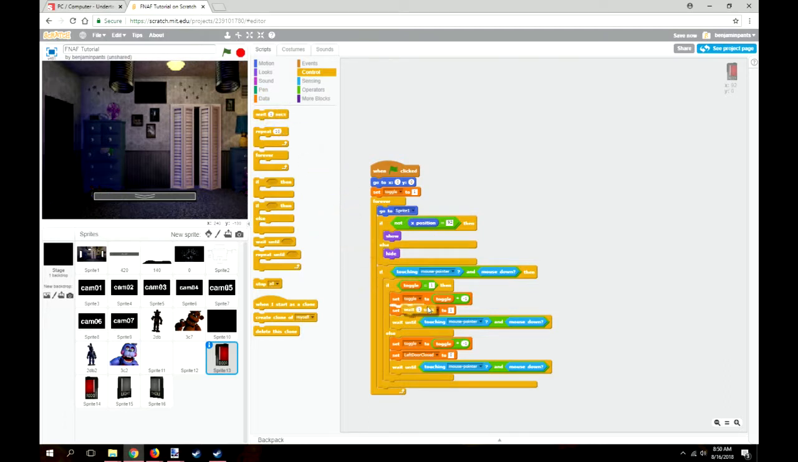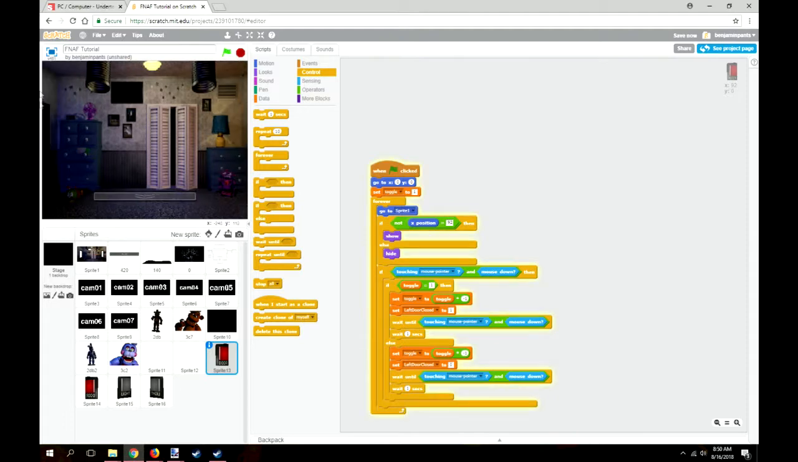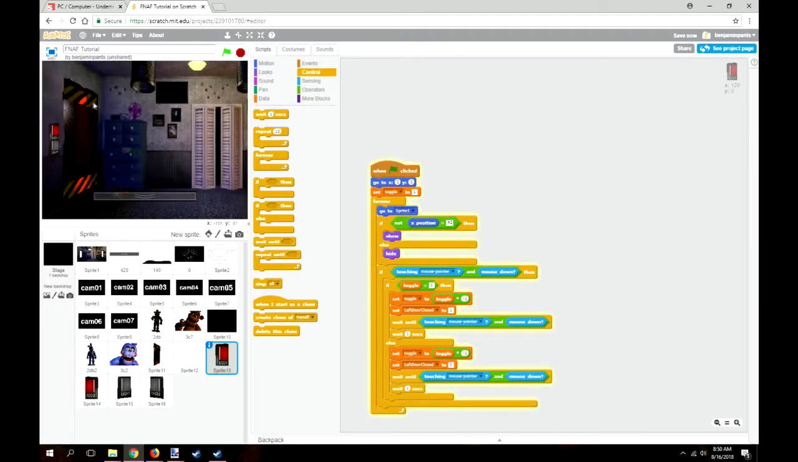We need to actually wait 1 second before they can do anything with the door again. This is to prevent that flashing thing we saw earlier. Now we can open and close the door as we please.